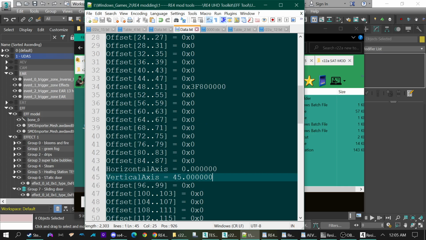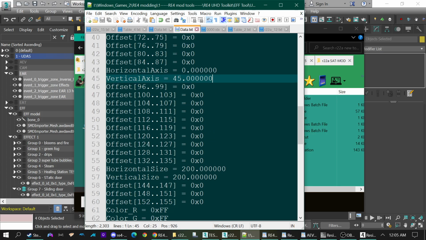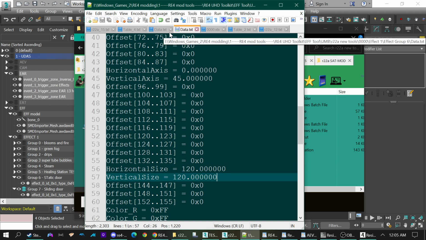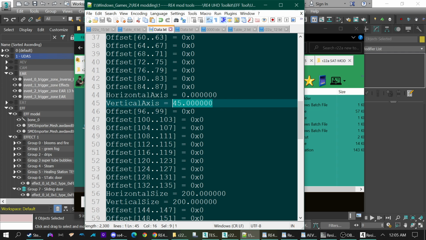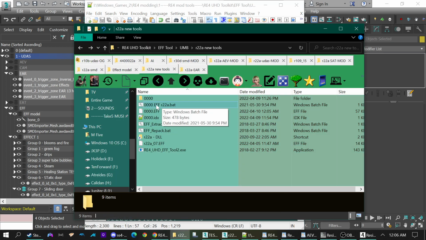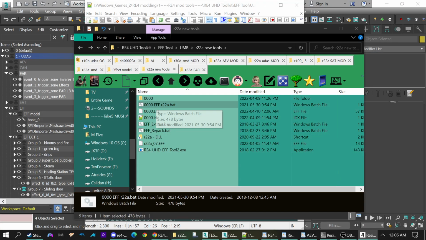Oh, and the scale is off. Sorry, I'm going to scale those while I'm at it. Because they're too big, right? So I'm just going to put this at like 120. I'm just guessing from what I looked at there. Okay, let's repack that and have a look again.